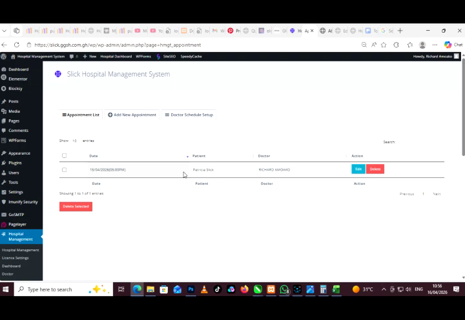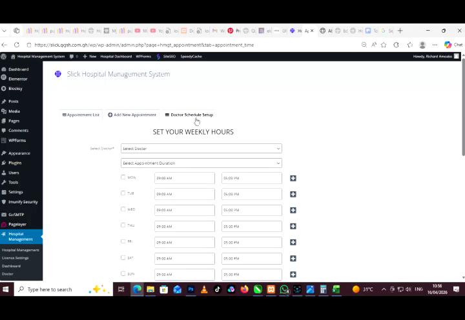Then the appointment. You can add new appointment, doctor schedule. I added this one. Patricia is having an appointment with Dr. Richard Amoako, and this is the date, that is the 15th. That was yesterday. The appointment was 5 p.m. Nobody can have an appointment without the knowledge of the administrators.